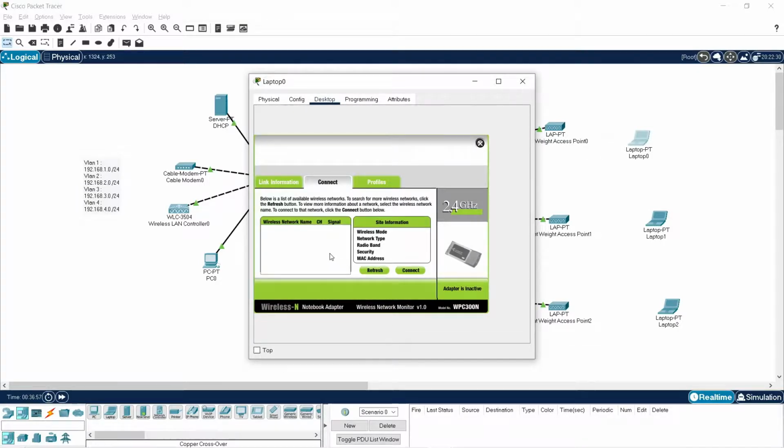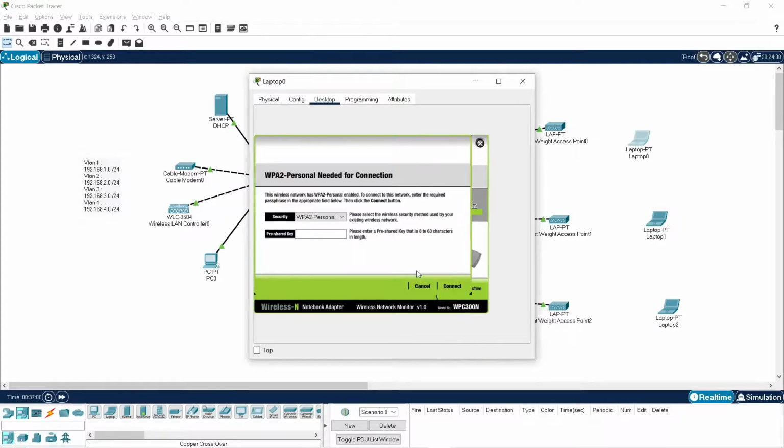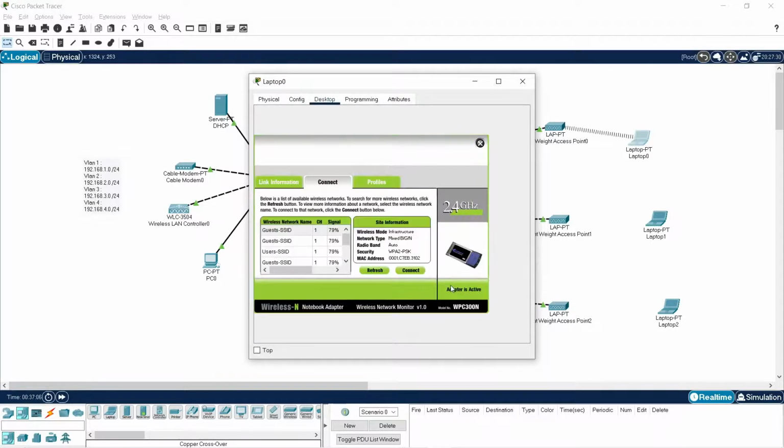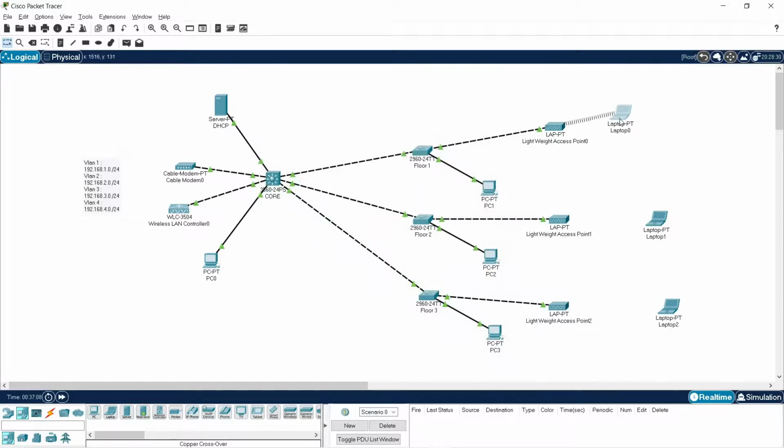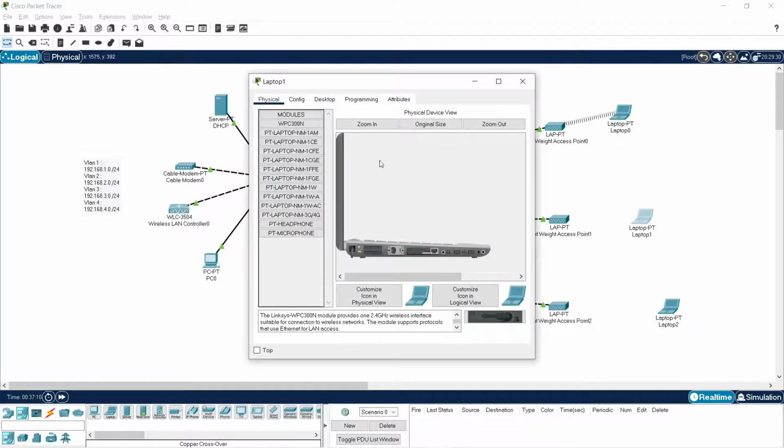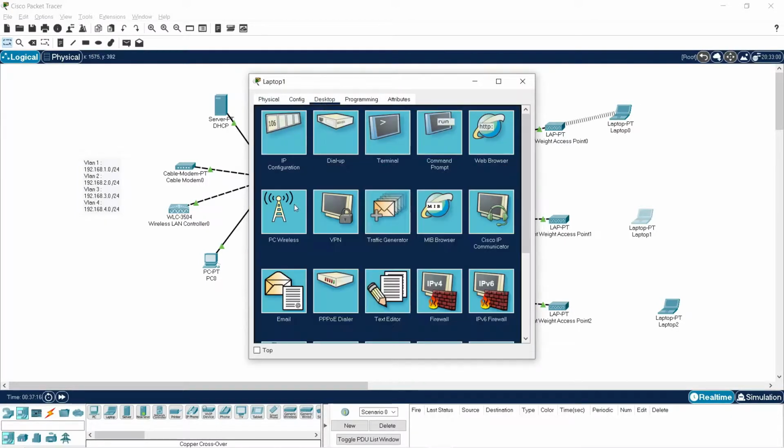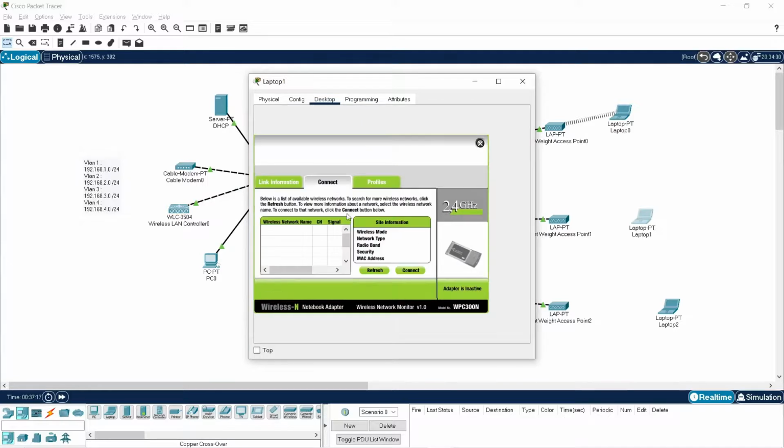Let's see, what do we have? Yeah, we have guest SSID. So click on the connect, 1, 2, 3, 4, 5, 6, 7, 8, 9, and connect. Perfect, that one works. Let's go for the other one. So I'm gonna throw it away, add the wireless network, come here, desktop, wireless, connect, refresh. The first one was guest, the other one will go for the user.